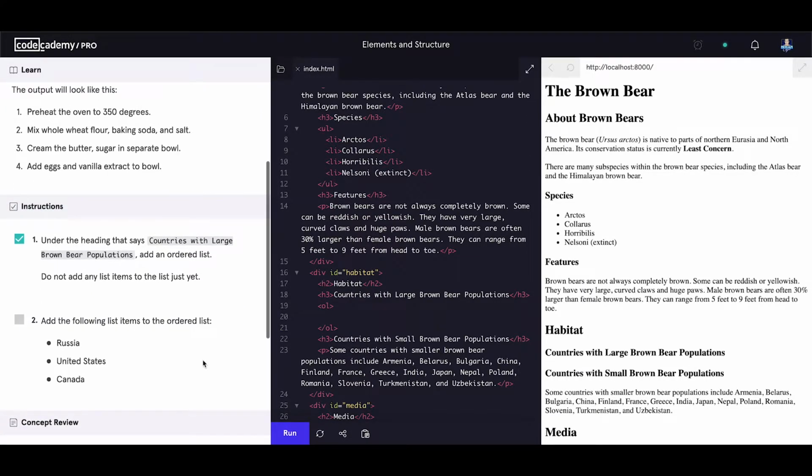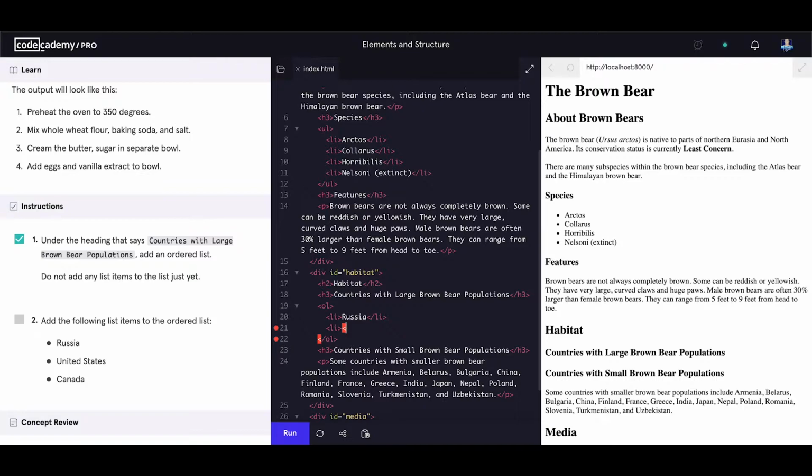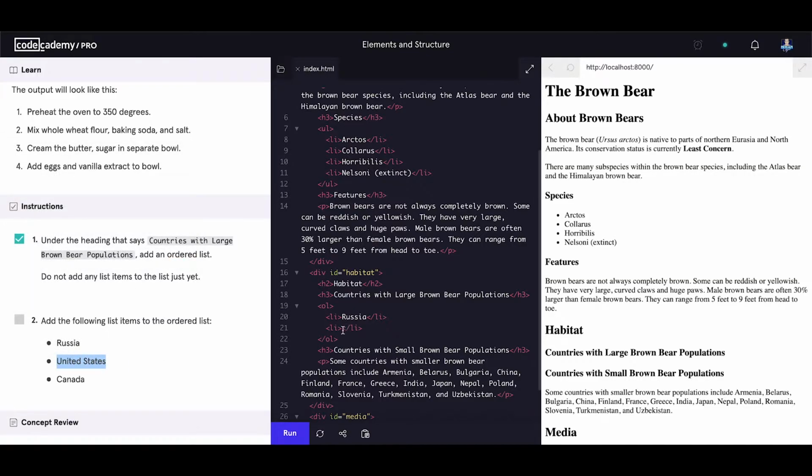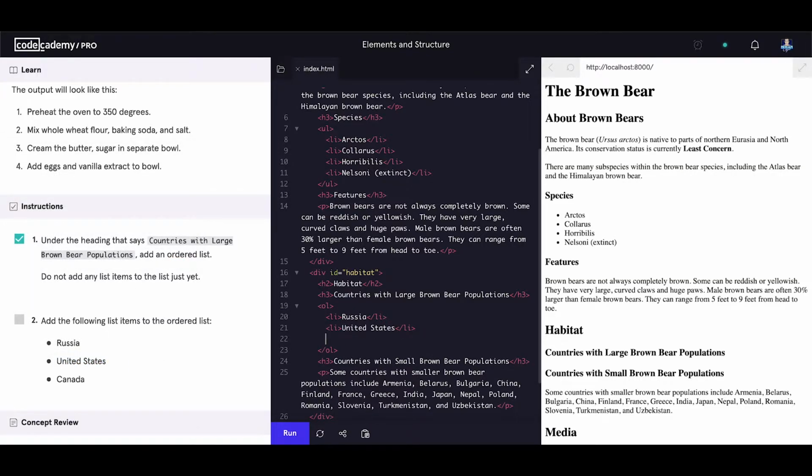Okay, next add the following list items to the ordered list. So we have 3 list items: Russia, closing li tag, we have United States, and we have Canada.